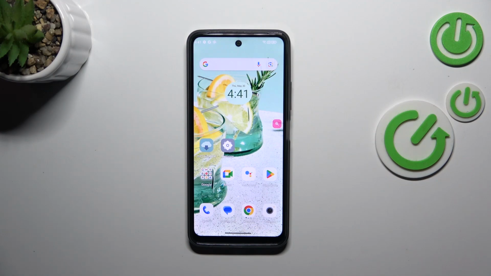Hi everyone, in front of me I've got my phone N23 and let me share with you how to block a number on this device.